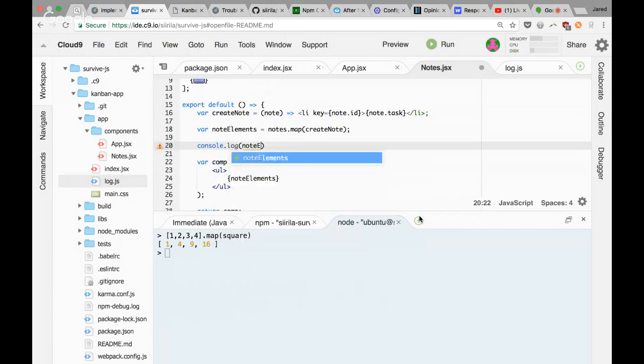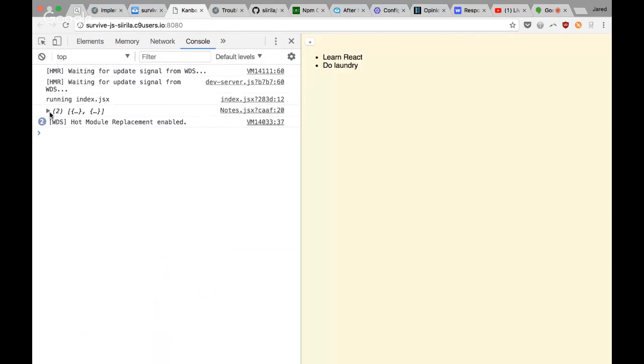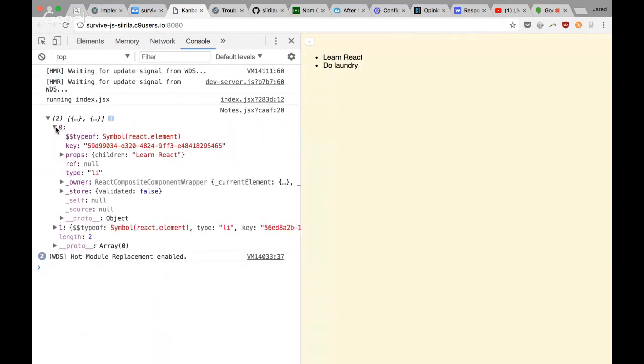Console.log note elements. So let's see what we get here. We have an array, and there's a whole bunch of stuff going on here, but 2 of these JSX objects is the key bit.